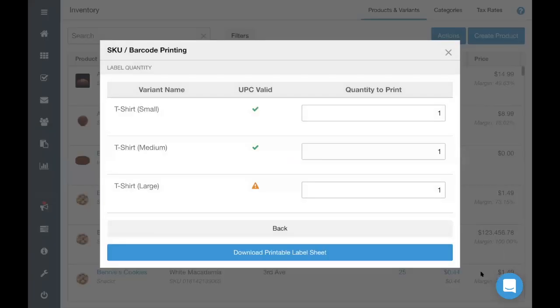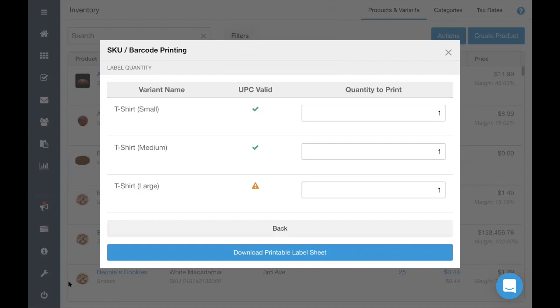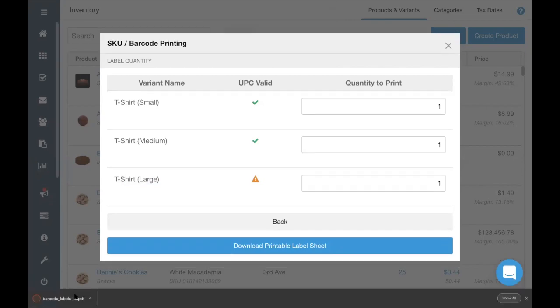And you'll see that inside of Shopventory for other functions as well when I need to select products. So this large t-shirt, if you'll recall, we did not put a SKU number on that. That's why it shows that this is not valid, because there is nothing in the SKU field. So it cannot generate a barcode out of nothing. So with that, let's go ahead and download this printable label sheet. And again, this will be in PDF format. So I can go ahead and open that up.